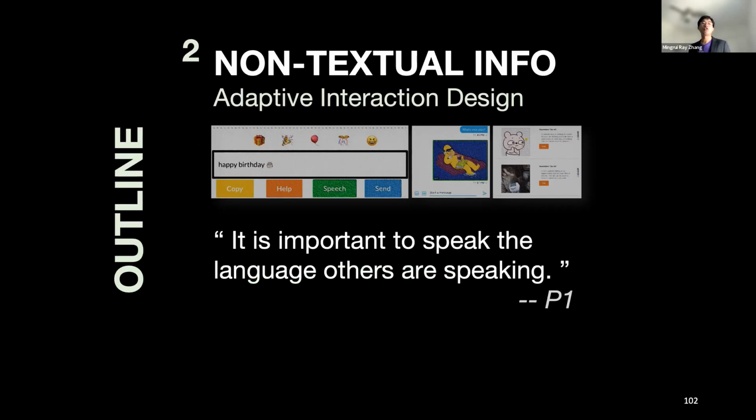For emojis and GIFs, although they are not traditionally text-based languages, people use them every day. And through voice emoji and Galley, I demonstrated how to make them accessible to people with disabilities. We need to listen to the users. Sometimes we need to make use of both machine and manpower to create adaptive and intuitive interfaces. As one of our participants said, it is important to speak the language others are speaking.